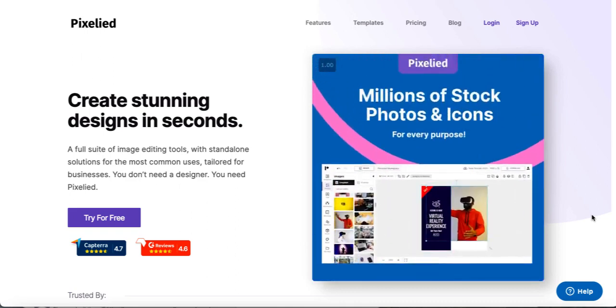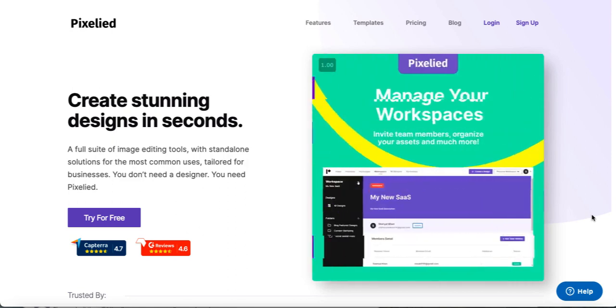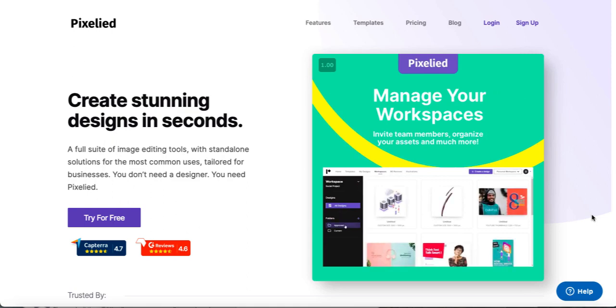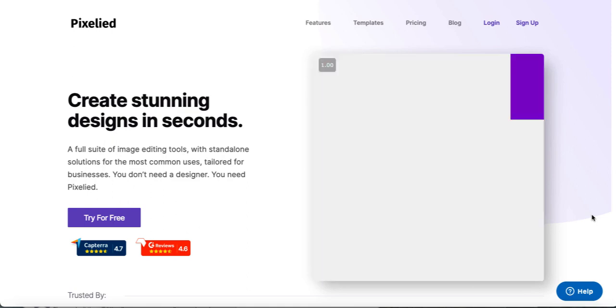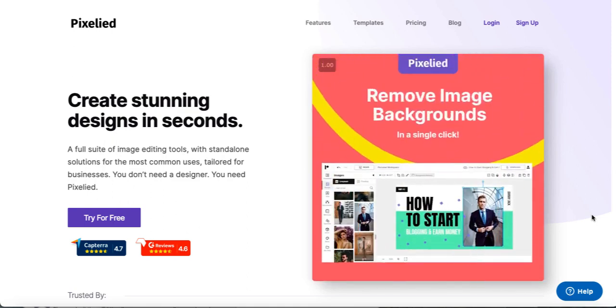Now Pixelied is an image editing suite that allows you to create various types of graphics for various uses, such as websites and social media, and there's lots of different types of templates on here that I think you'll find really useful.